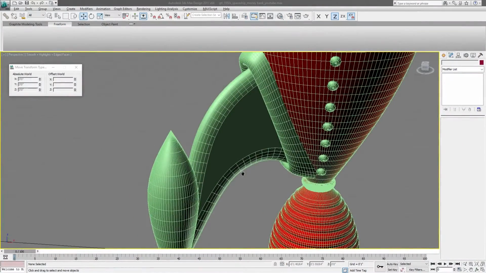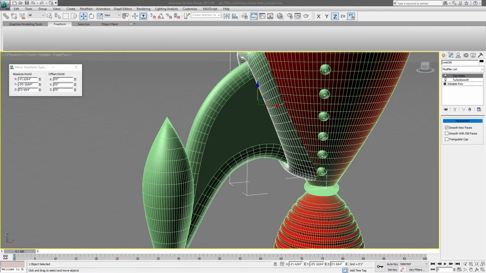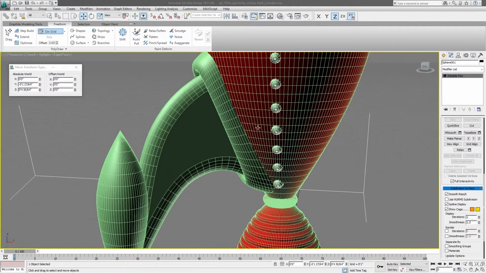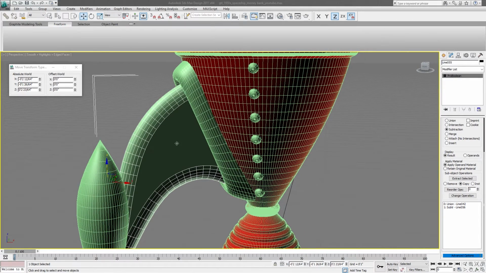But this is some of the spots where you want to do a little bit more free-form modeling. It's not all, everything is not just using basic modifiers and basic spheres and boxes. Sometimes you need to get into a little bit more free-form modeling to make these parts work.